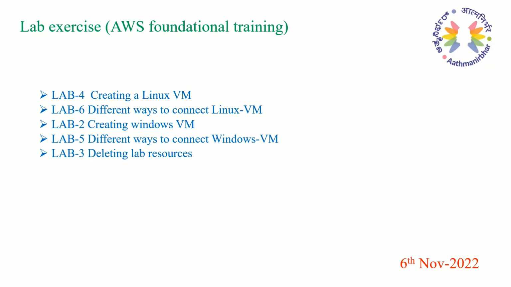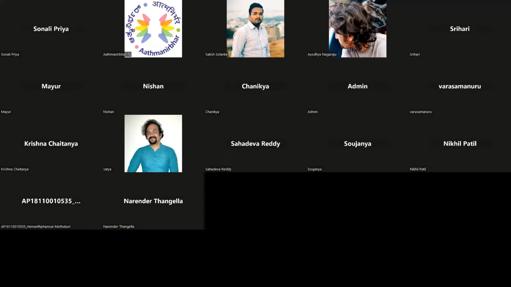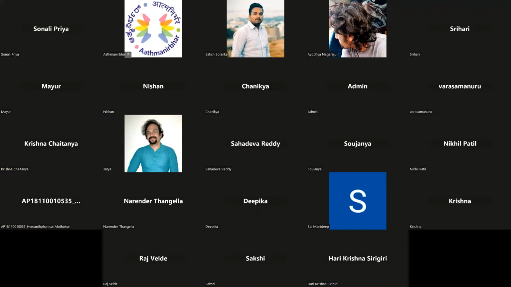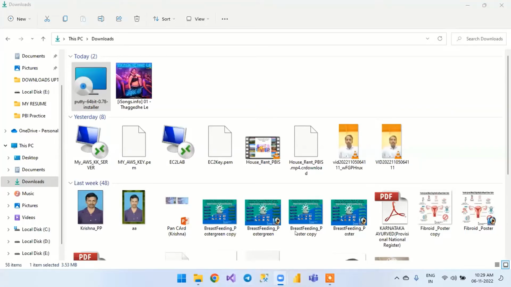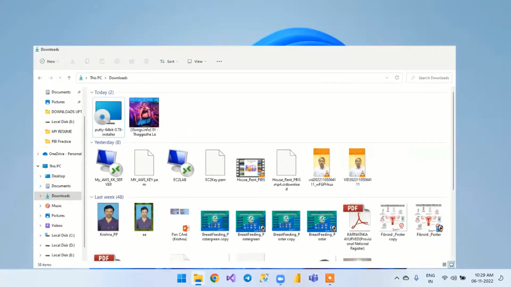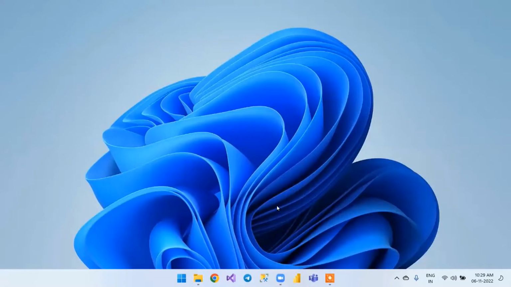All right. So to begin with, we will be creating a Linux virtual machine. I will stop sharing my screen and I will allow the participants to share their screen. I request one of the participants to share their screen so that we can go ahead and perform this task. Please minimize this screen, the downloads. Let's log into your AWS management console.